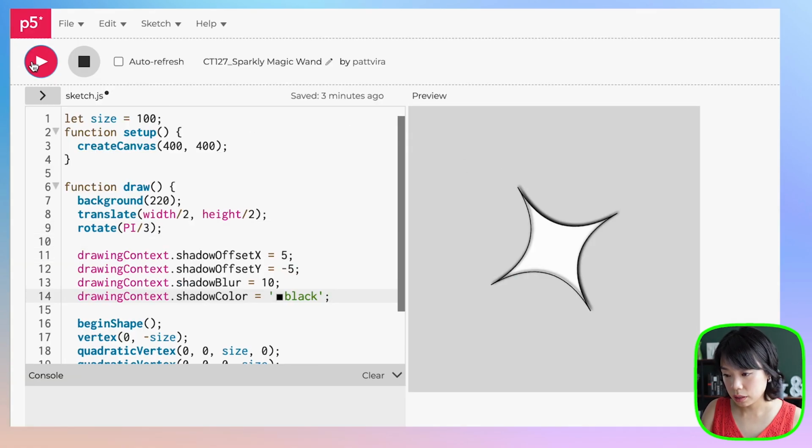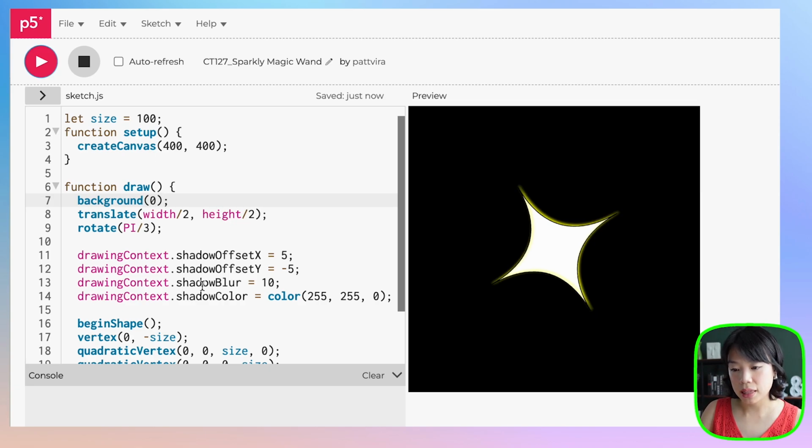And let's just click run. All right, so now we actually do have this black shadow color at the back of this star. So how about we play around with the color first? I'm actually going to change the color from black to yellow. All right, how about we also change the background color to black? Okay, and then the blurring effect here, drawing context dot shadow blur, what if we do 0? All right, so you can see that it is crispy clear here, right? So if we do, how about 20? So the higher the number, the blurrier it is, which makes sense.